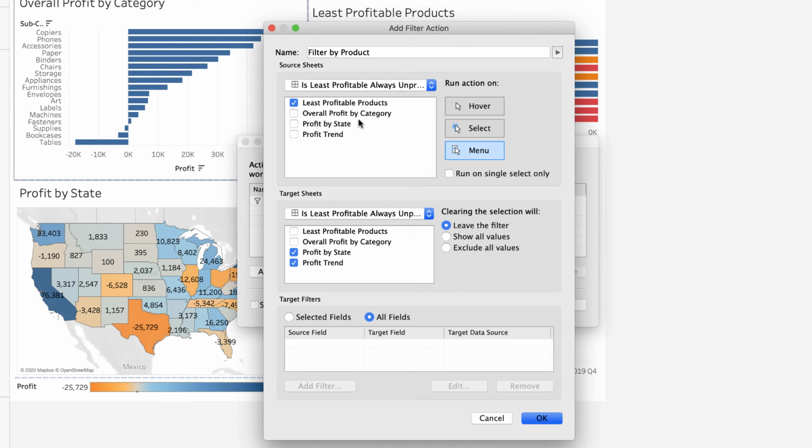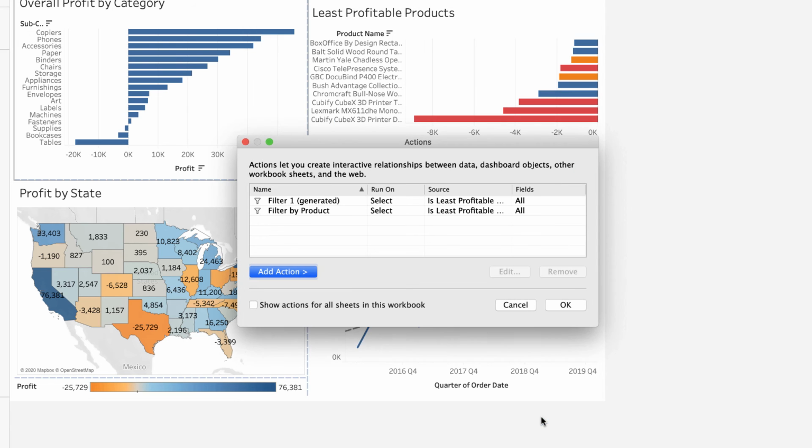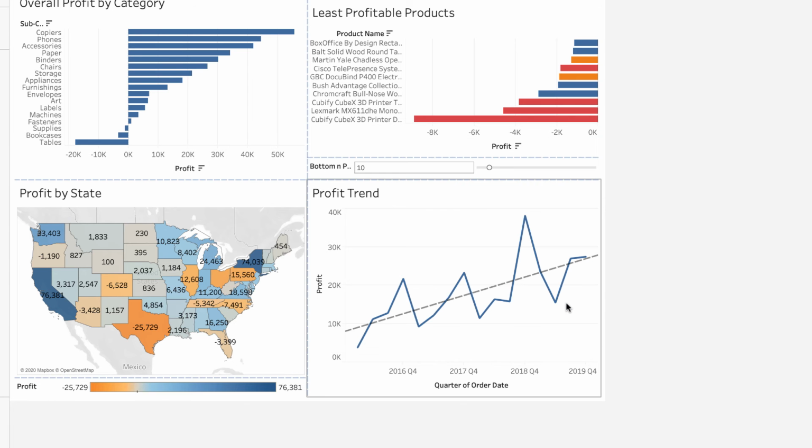I want this least profitable product view back here to be used by someone clicking on a particular mark. So I'm going to choose the option to be select. I'm going to leave everything else as is here, and then I'm going to click OK. You can see now we have another filter that we name filter by product, and I'm going to click on OK.